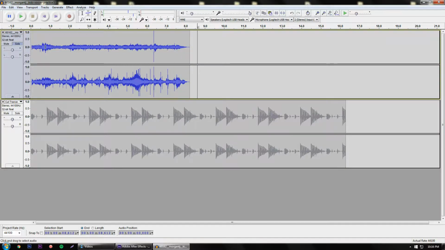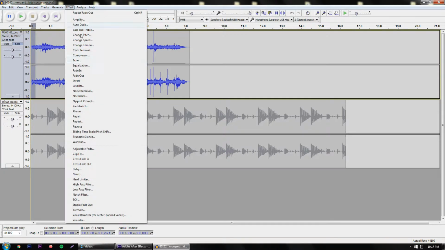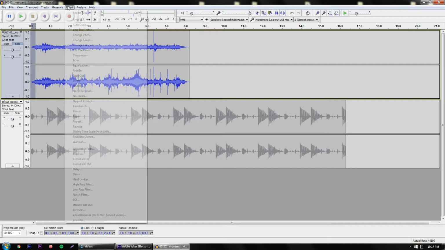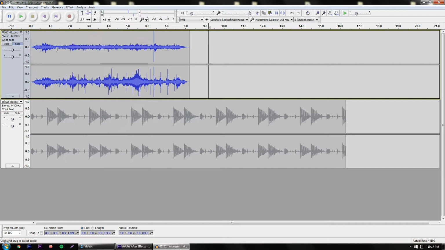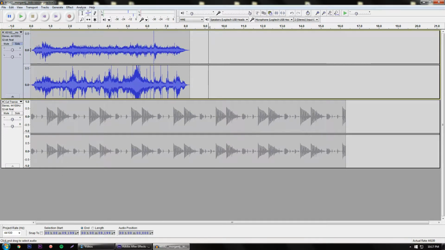So you can do that for the fade in as well, just select however much you want to fade in, and hit the fade in button, and again, I might do that twice, and then we get a really nice soft fade in and a really good fade out.